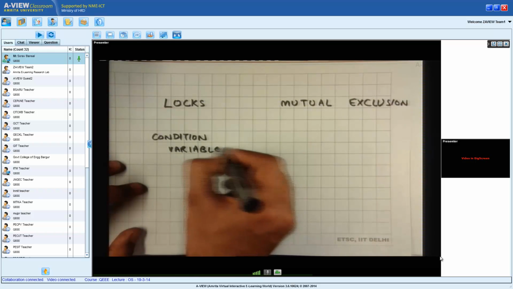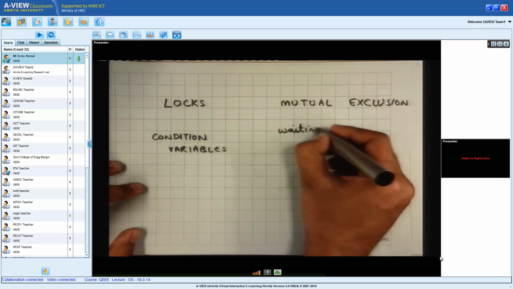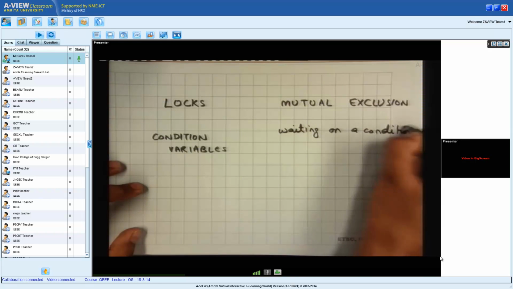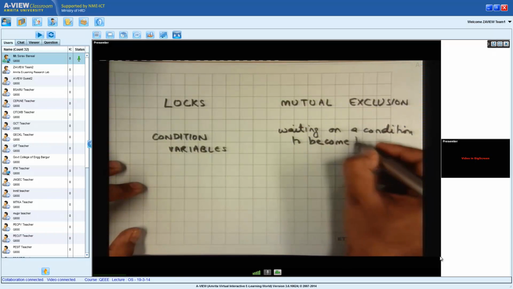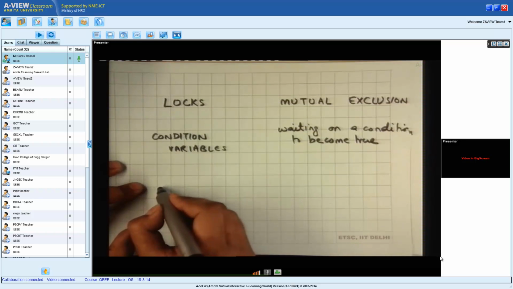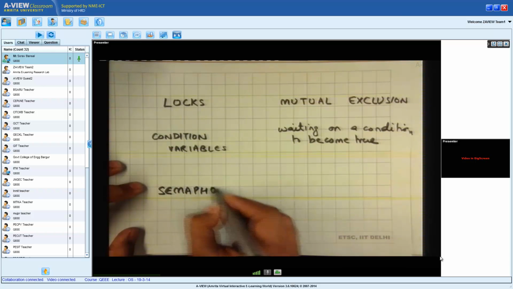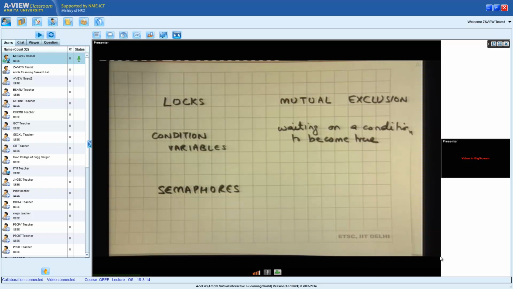And condition variables were being used for waiting on a condition to become true. Now I'm going to discuss another synchronization primitive called semaphores. And semaphores are typically used for counting.